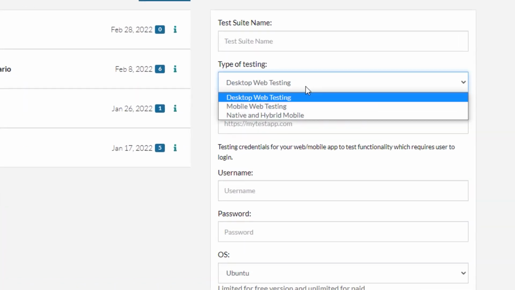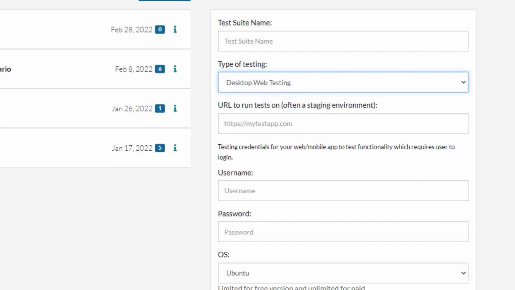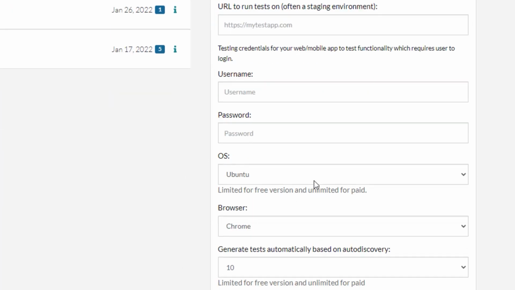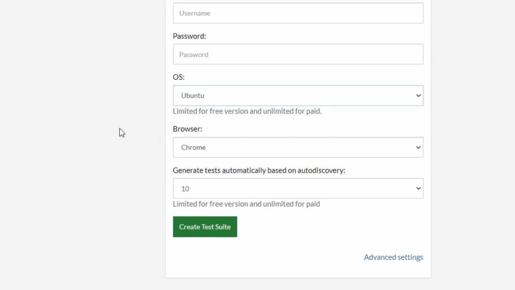perform. If you click on this drop down option, we have desktop web testing, mobile web testing, native and hybrid mobile, right? Apart from this, you can see the URL. Actually, that's the application that you want to test. In case your application has credentials, you can directly pass the username and password from here. And you can also choose which operating system you want to use: Ubuntu, Windows, or OS X.